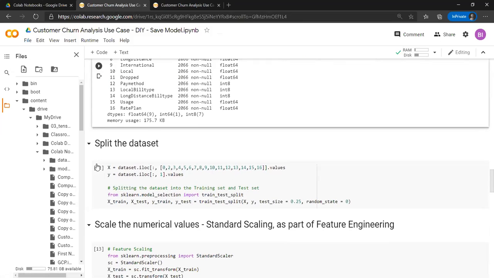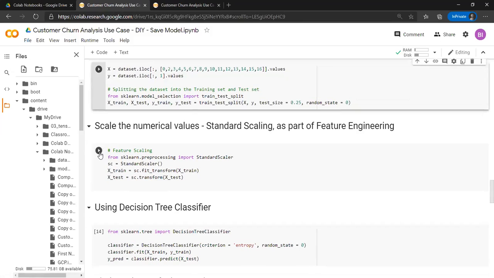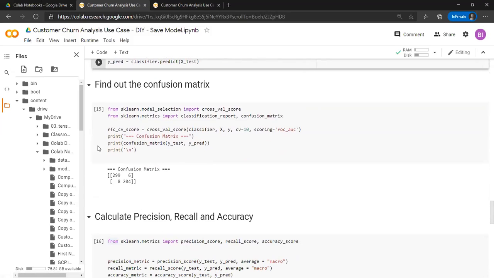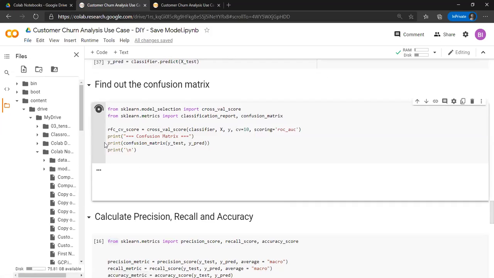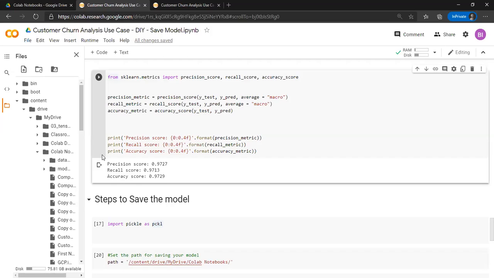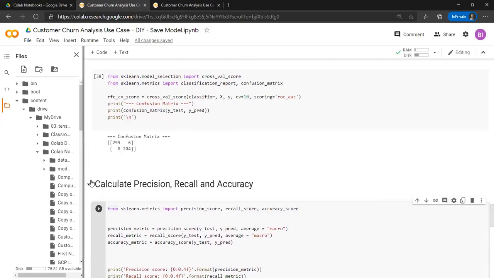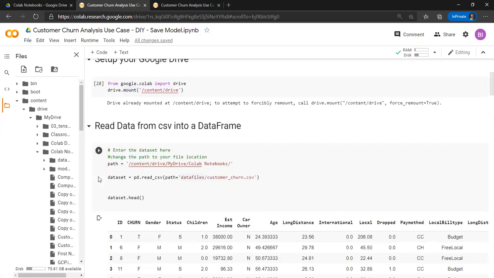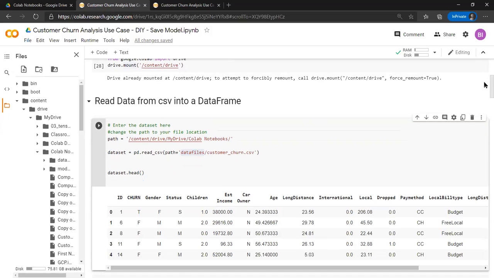So running all the cells, and this is the standard scaler. We used a decision tree classifier and confusion matrix. We also calculated precision, recall, and accuracy. Now we have to save the model. So what you should do is run each and every step. Make sure that in the read data from CSV step, the path is to your drive, data files, customer_churn.csv.